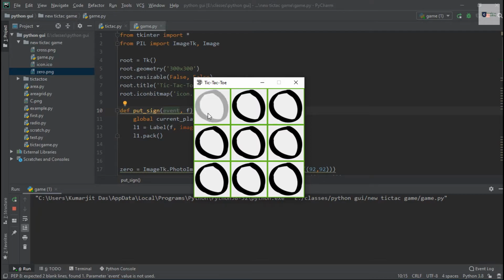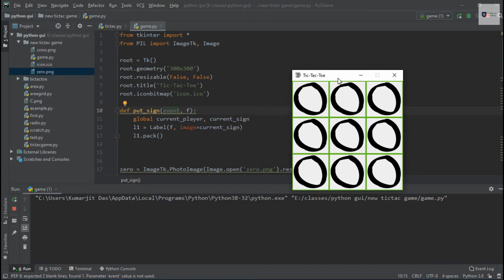So everything is 0 because we have not changed the sign. When we click on any frame, the current sign will be put in this frame, and then and there we must change the sign to the cross sign, because the next sign must be the cross sign for the next player. So we have to change this in our function, in our put sign function. So let's do that.